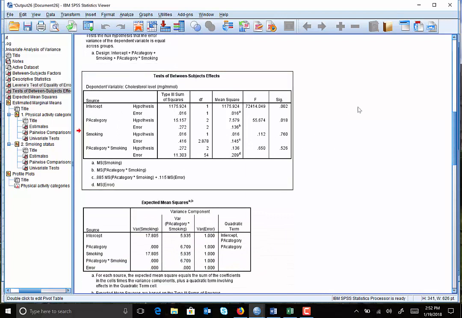The next window shows us the actual model and gives us the answers to our null hypotheses. First of all, physical activity category. The null hypothesis was that there is no difference in cholesterol level according to physical activity categories. It calculates an F value and the corresponding p-value. This value is less than 0.05, so we reject the null hypothesis and we state that the cholesterol level is different across physical activity categories. Statistically significantly different.